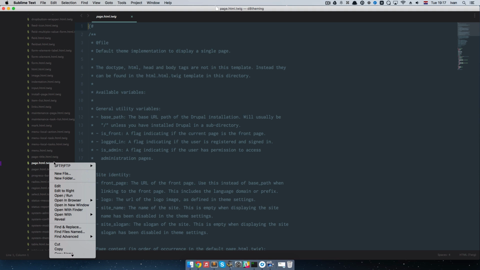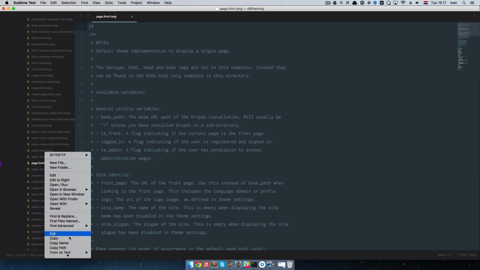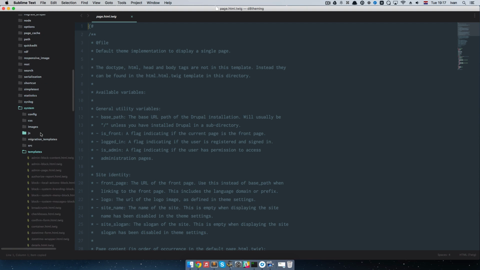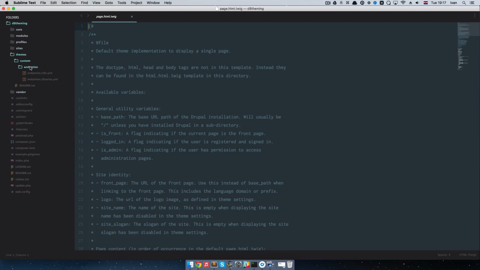So if we want to use this file in our theme, we of course won't edit it right here. Well, we can just copy it. No, not copy the name, just copy the file. I will close all of this and paste it in my Endymion theme. Okay, paste. So we have page.html.twig right here.